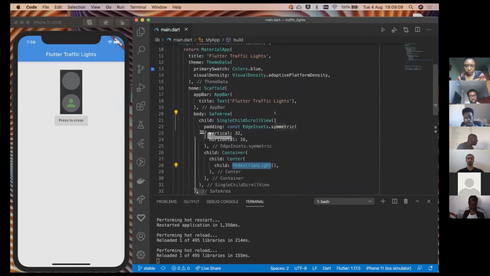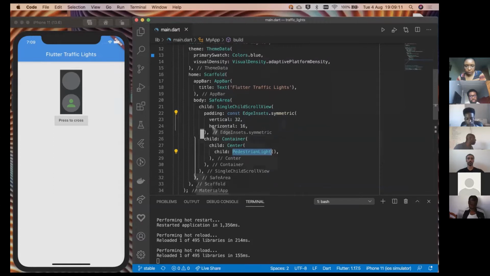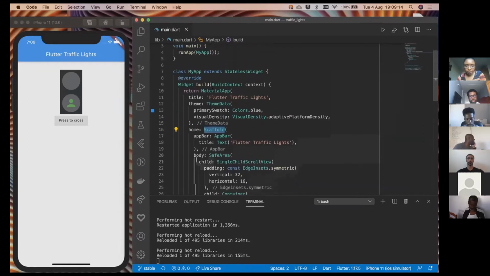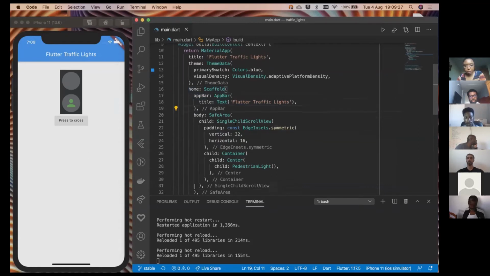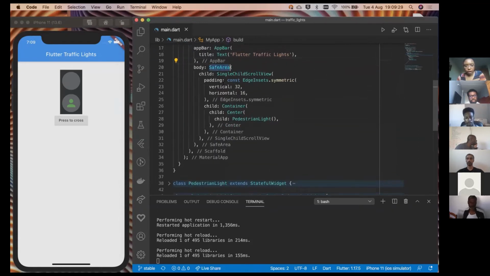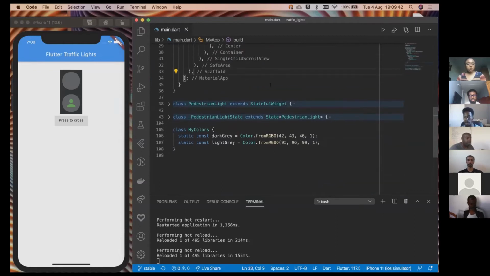And if you've got a material app, you'll specify what your home page is. Scaffold will set up page specific elements, so you know your app bar text, and then we've got a few other things for display, and then we've got a PedestrianLight.